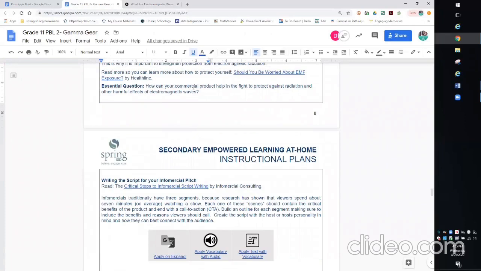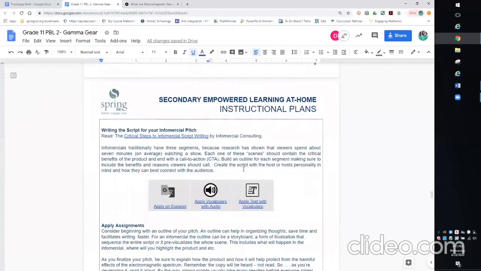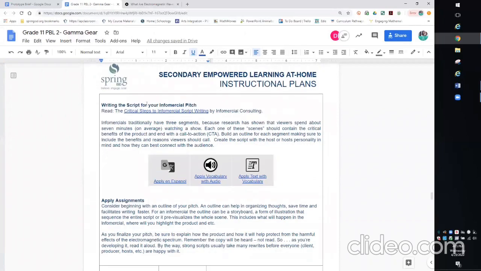As you create your commercial product, how will it fight against radiation or whatever harmful effect that you've identified? When you move into the apply section, you'll also be writing your commercial pitch. And so there are some resources here for that. There are some critical steps. And we'll click on this. You can take a look at this.